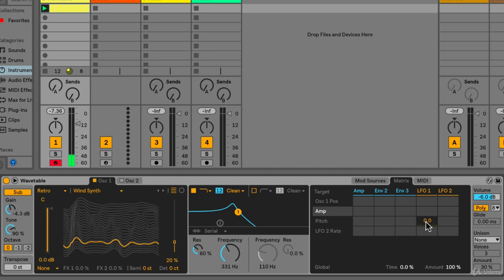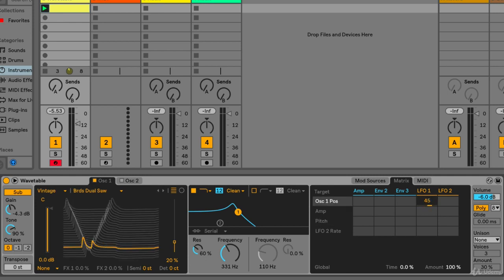Double click to go back. Same with the pitch. Be careful of the pitch because it can sound maybe a little too wacky. But it depends what sound you're after. If you want a crazy kind of intro or some weird sound effects, you could add a low frequency oscillator onto the pitch. But my favorite one here is actually the oscillator 1 position. So you can go through the position of the waves at a certain rate, which is pretty awesome.